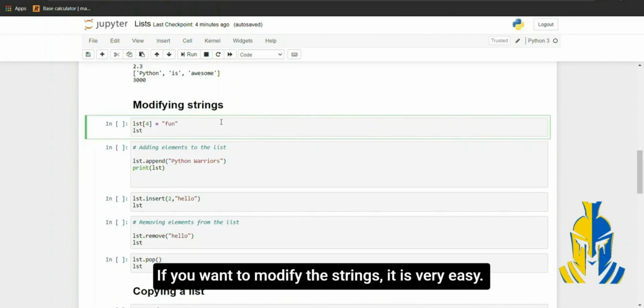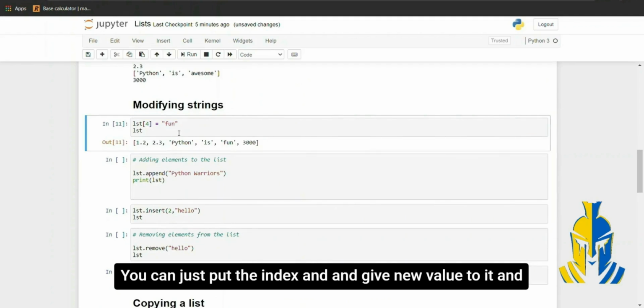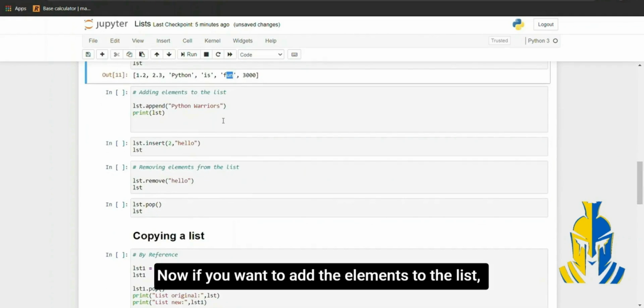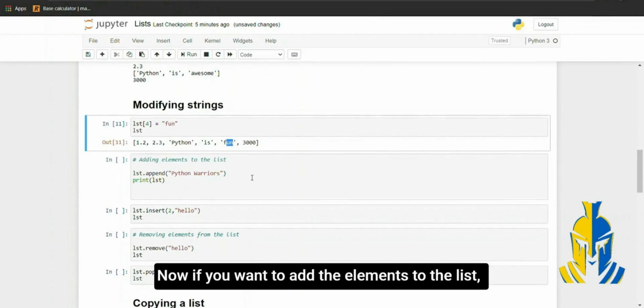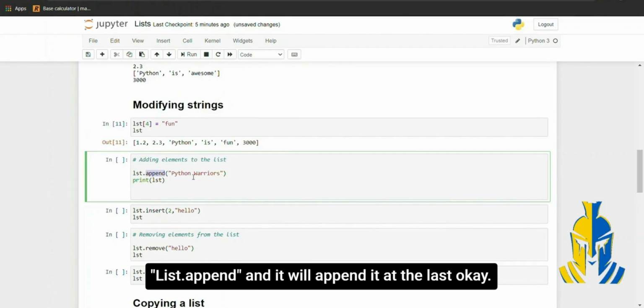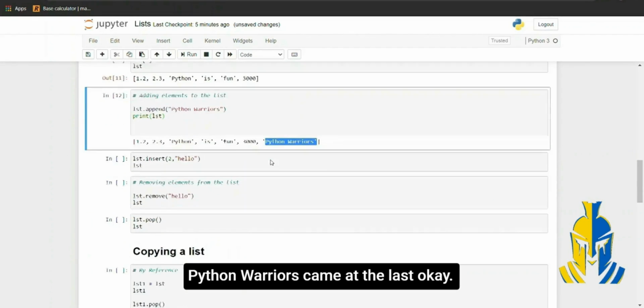If you want to modify the list, it is very easy. You can just put the index and give a new value to it, and it will replace. Okay. Now if you want to add elements to the list, you can use this append keyword, list.append, and it will append it at the last. Okay, Python warriors came at the last.